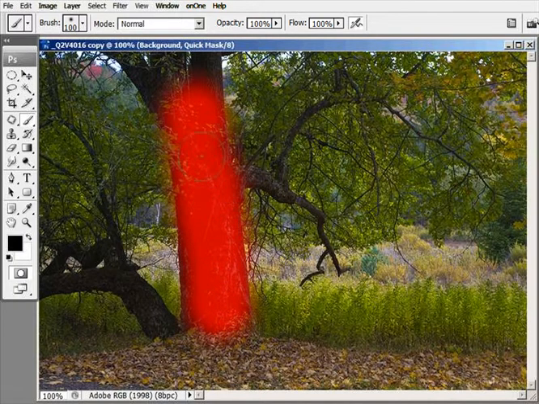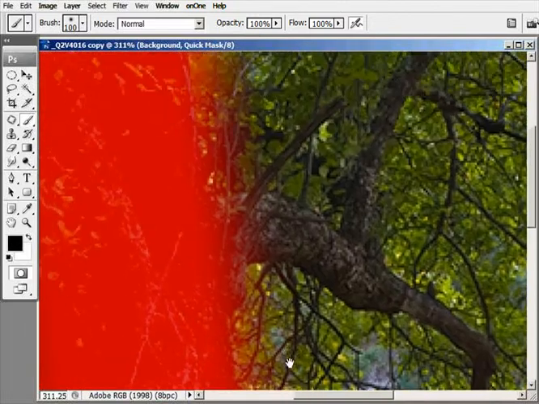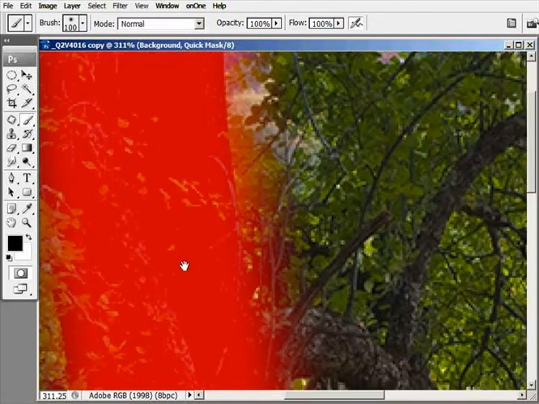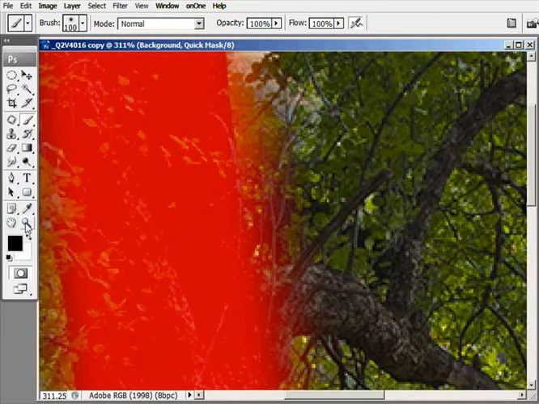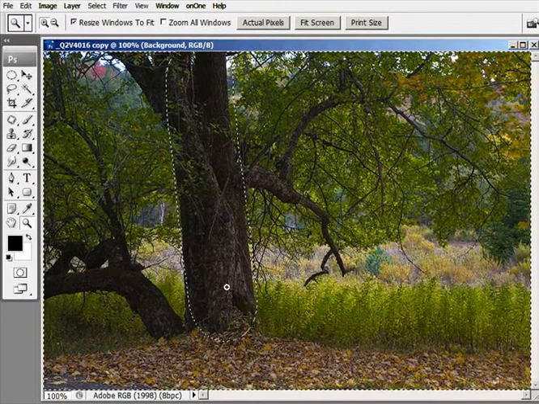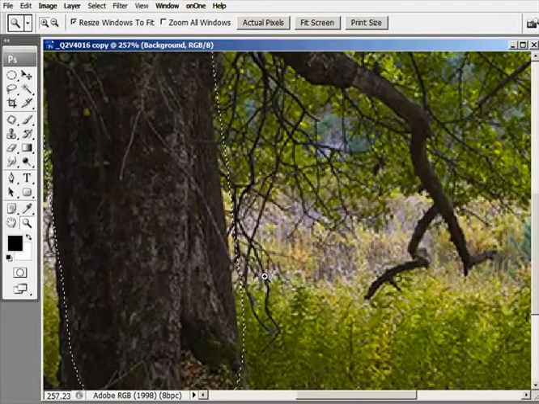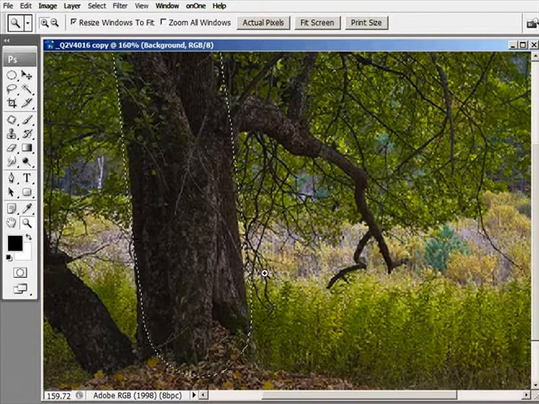You want to get close to the edges, but you don't have to get right to the edge. And I'm going to have the light coming from the right side of the tree instead of the left. So really the important part is to make sure I've got the right side edge of the tree selected. And that looks good to me right there. I'll come out of quick mask mode by hitting the letter Q again. And I can see that I've extended over the edge of the tree a little too much.